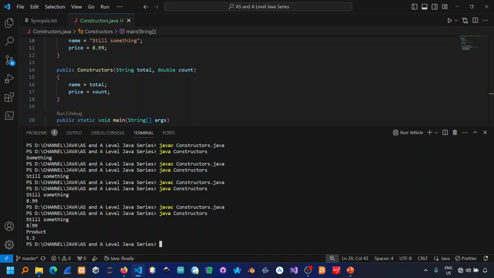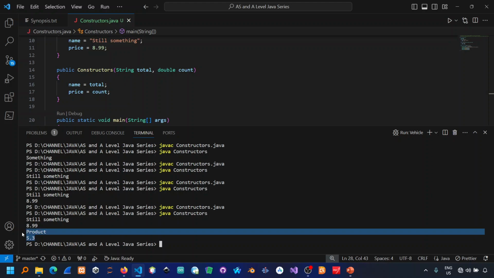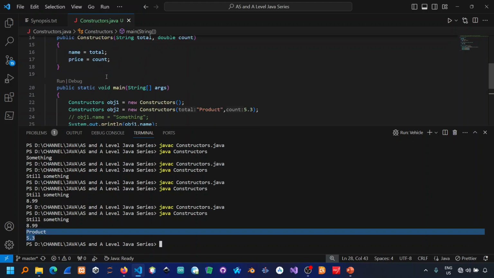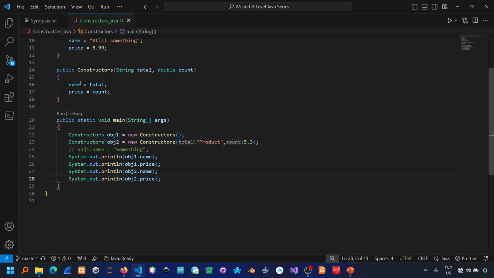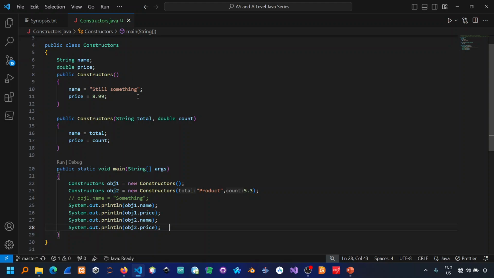So you see that this is for the first object, still something in $8.99, but you realize that we have product and 5.3, right? So if you look in the constructor on line 14, you realize that we created a constructor that takes in 2 arguments, right? So basically, we can create a constructor that can take arguments upon creating your particular object.